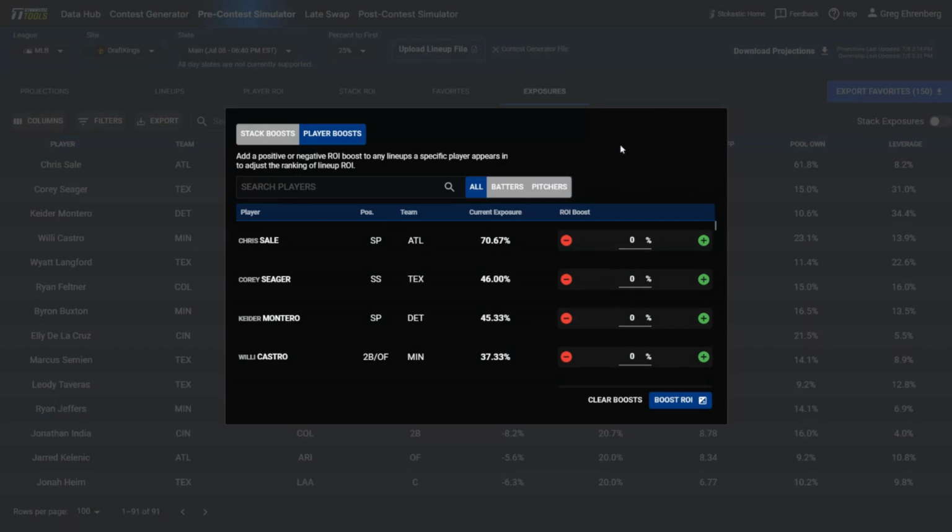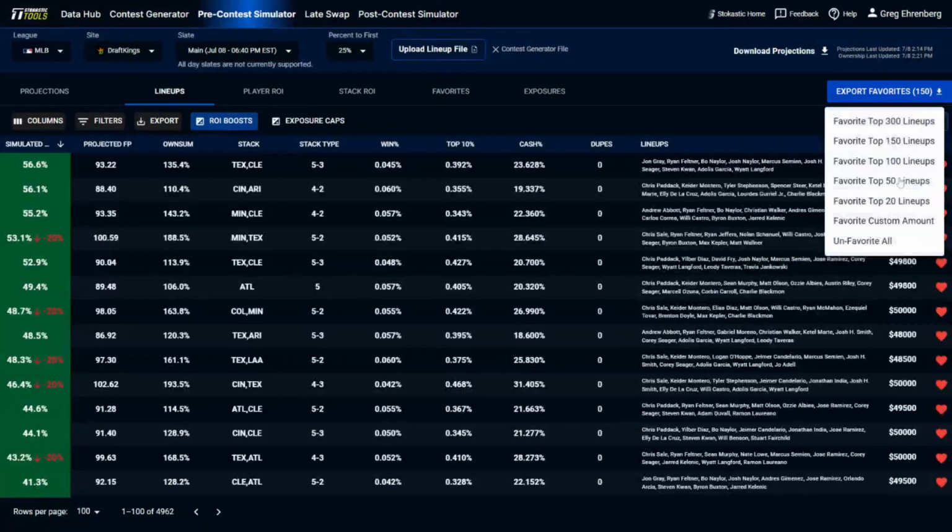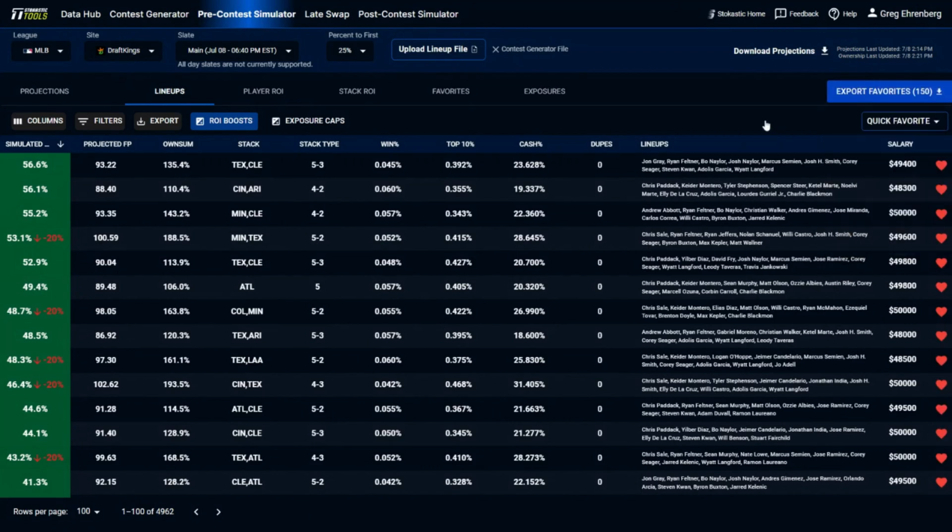could do boost to players. So what we're doing on this page is we're going in and we are artificially changing the ROI of individual players, and that can make them show up in lineups either more or less frequently. So let's just say here, Chris Sale is in 70% of lineups just about, and maybe that's more Chris Sale than you want. Well, you could go in, you could say, I'm going to lower his ROI by 20%. And now if you unfavorite your top lineups and refavorite them, we're going to land on less of Chris Sale because every single lineup with Chris Sale just got a 20% ROI decrease.